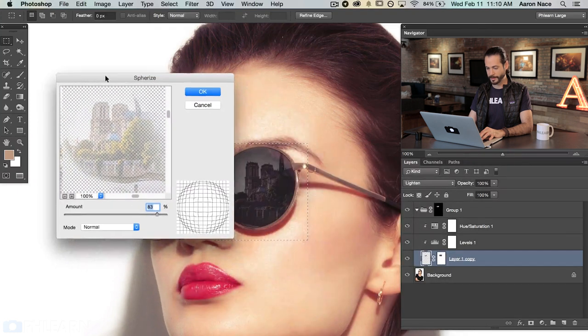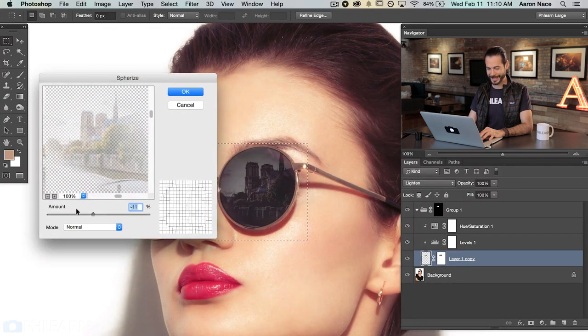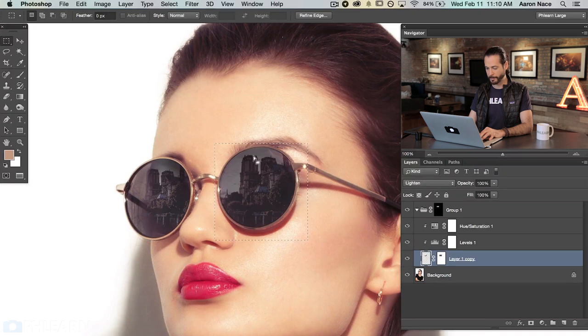All right, now I don't get to use this very often, so I'm really excited about this. But you can see a little preview of what's going on here. You can bring it in or out, and it's gonna actually make it look like it's a part of the lens. So we're gonna choose right about there and hit okay, and it's gonna kind of pump it out just a little bit, giving that really nice sphere effect. And if you had this on like a landscape with a straight horizon, you'd actually see it start to bow.